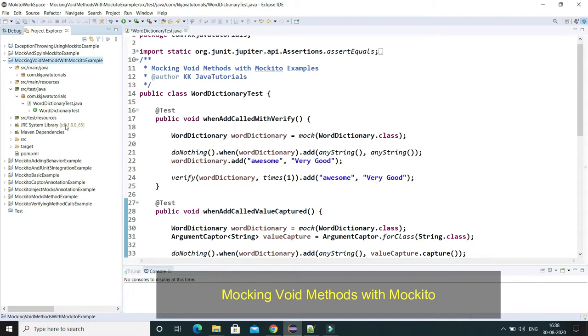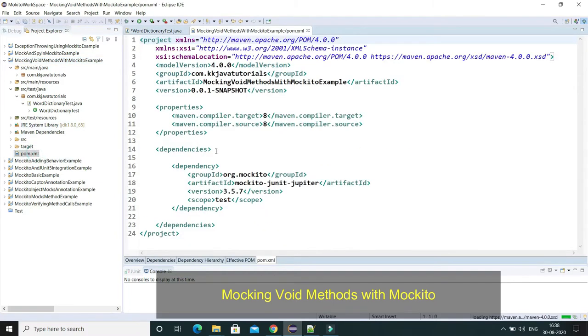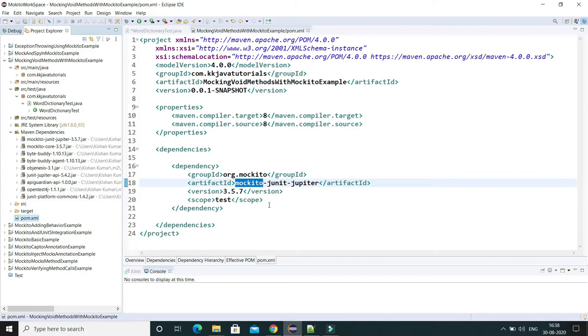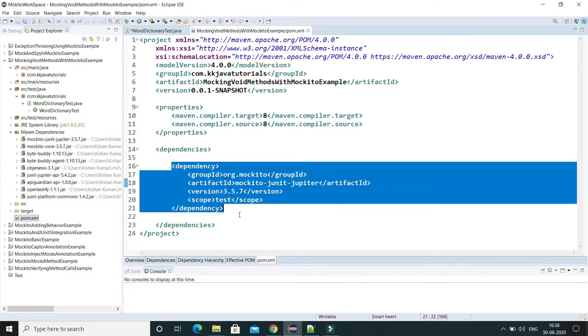First of all, let's start with the pom.xml. In pom.xml I have added Mockito JUnit Jupiter so that I can use Mockito as well as JUnit features. JUnit Jupiter means I'm using JUnit 5 along with Mockito 3. These dependencies are added automatically when you add this dependency in your pom.xml.